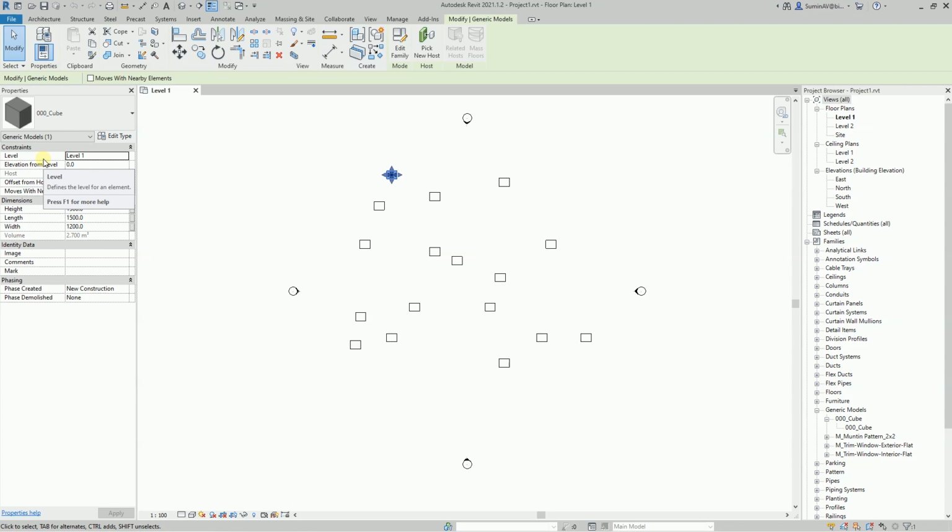As well as in the family editor, in the project levels can be seen on the elevations or sections. Levels can't be displayed on views, such as floor plans, because the level planes are parallel to the floor plan planes. Let's move on to the facade.